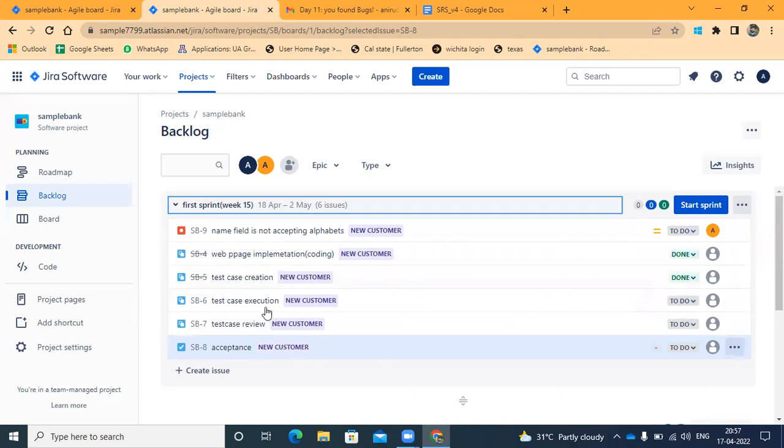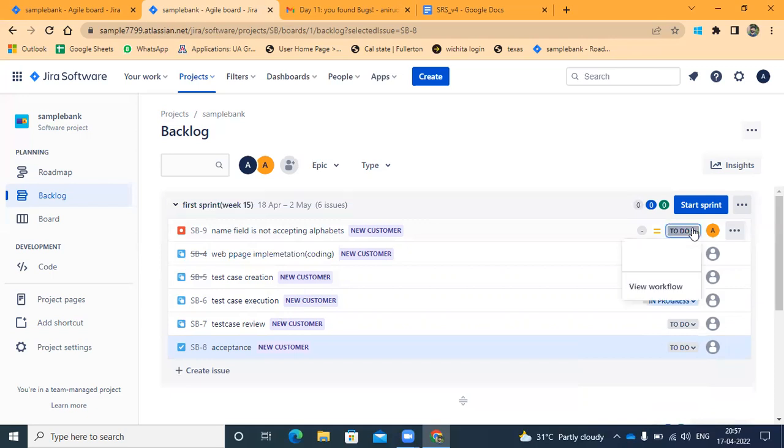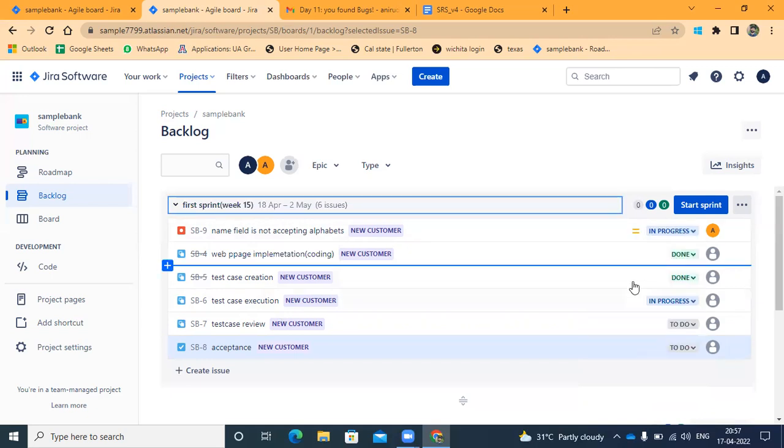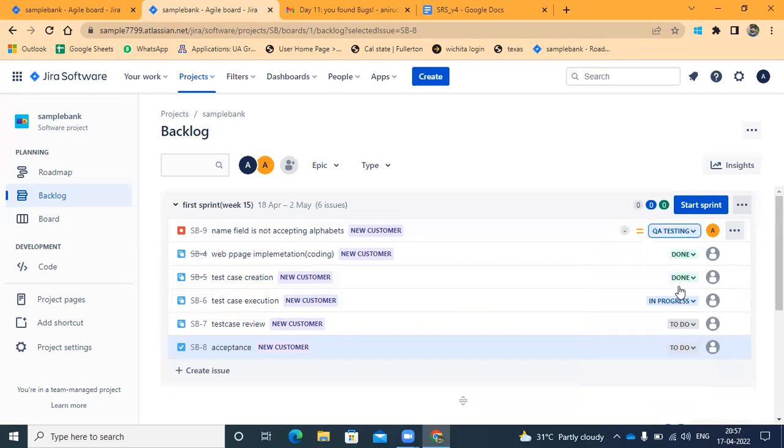The tester will do the execution part. Whenever he is doing the test case execution, he will put it as in progress. So there was a bug. This is a bug, so the bug will be assigned to someone, and that developer will move that to in progress. So the execution will be in progress and the bug will be in progress. Once the bug is done, it will be in QA testing.